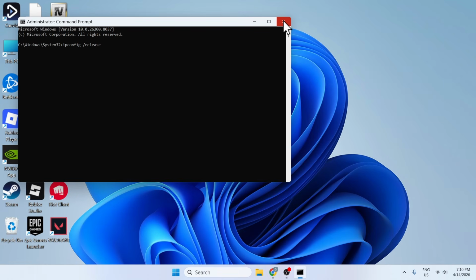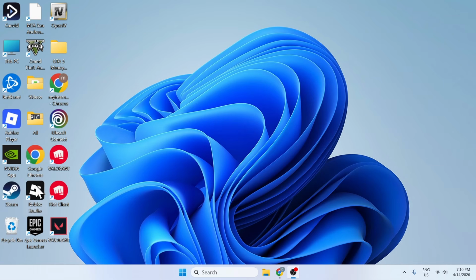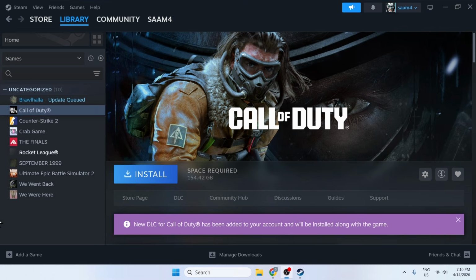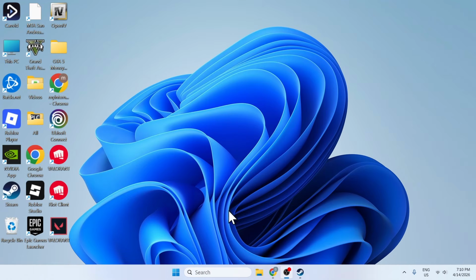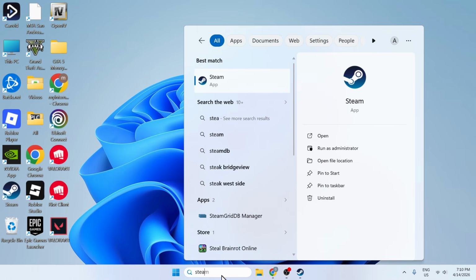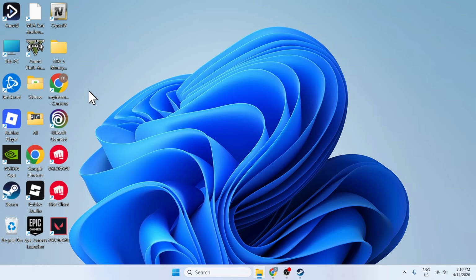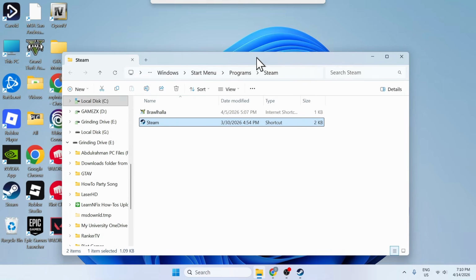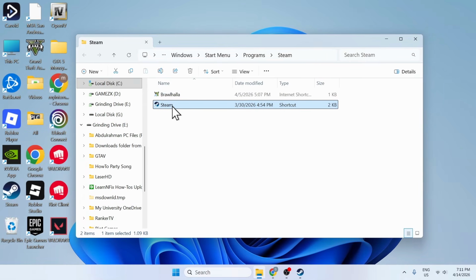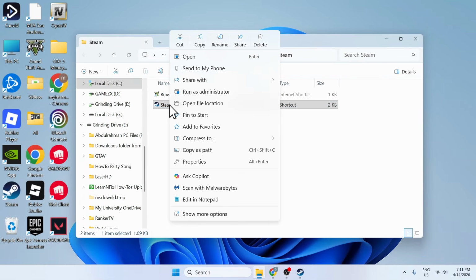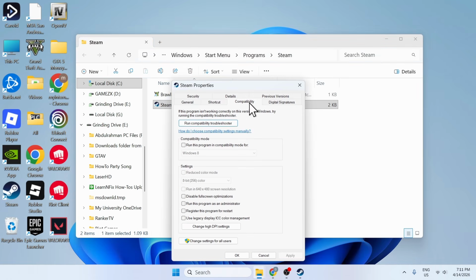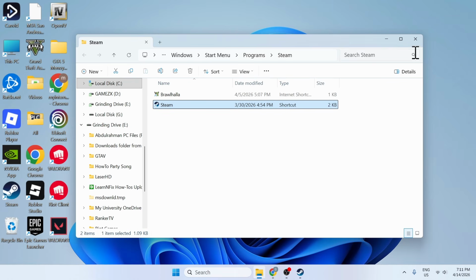Now if this still doesn't fix your issue, then what you can do is go to your game in Steam. Actually, before going to Steam, you wanna go here and type in Steam. Right click, open file location. Now here, you wanna make sure that you open Steam in compatibility mode. So right click on Steam, go to properties, go to compatibility, run this program in compatibility mode, and then disable full screen optimization and run this program as an administrator. Click apply and OK, and see if this fixes your issue.